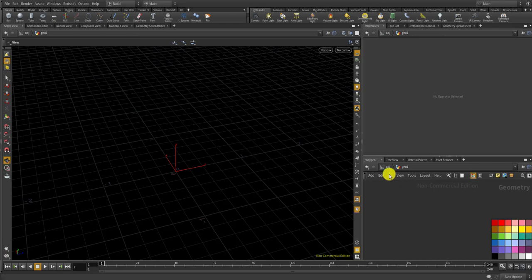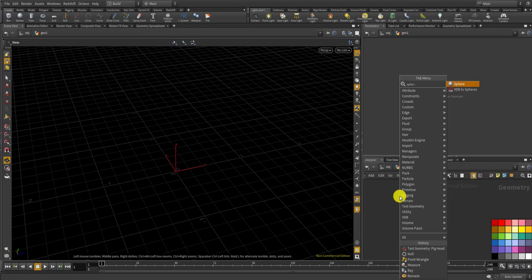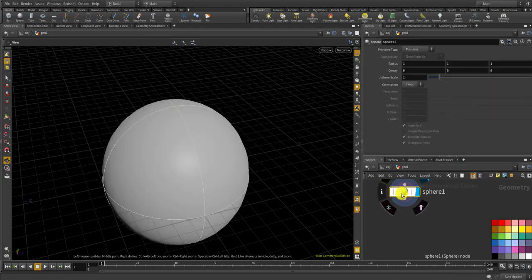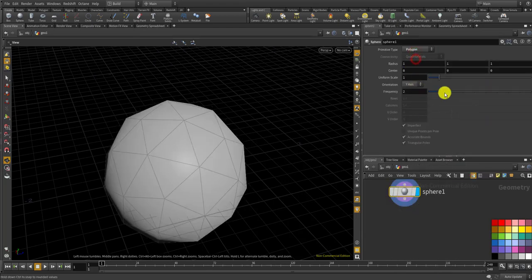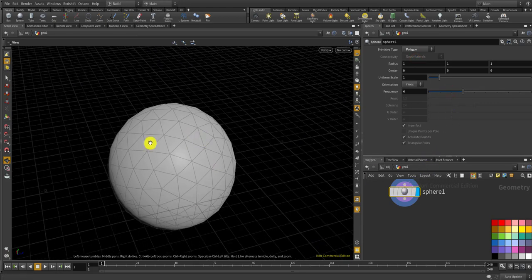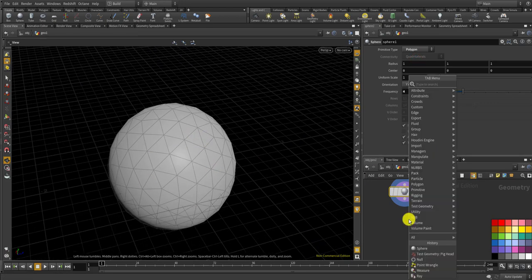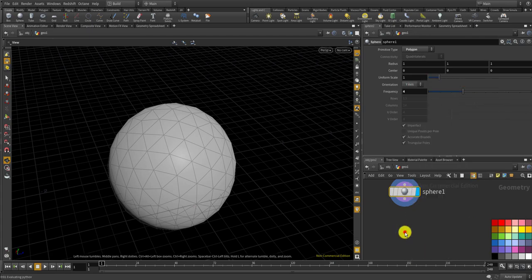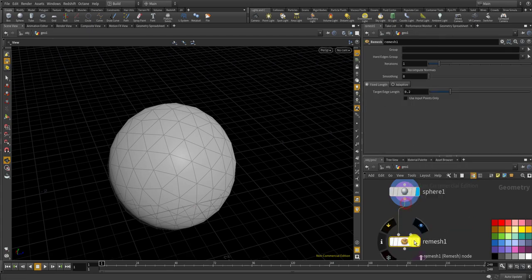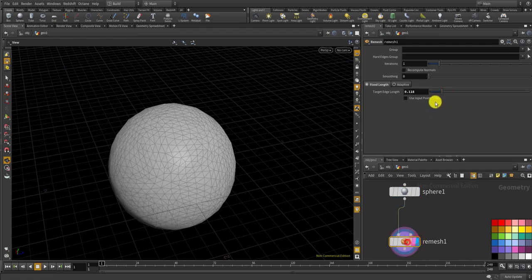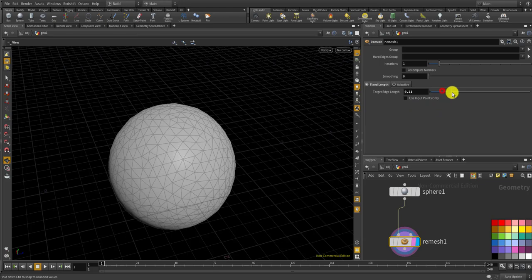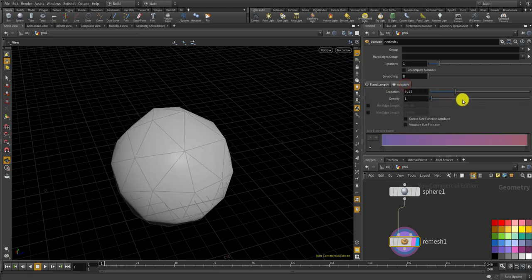Let's make a geometry, and let's make a sphere to test out. Make a polygon about around this size, and make a remesh. Now at this point you can only choose to set the size for a fixed one size, or you can go to the adaptive, but not much you can control here.